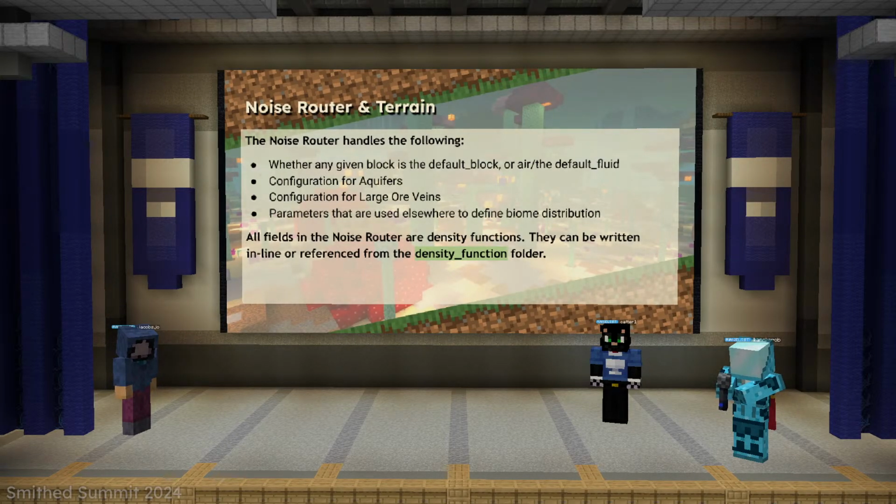And also the parameters that get used elsewhere to define biome distribution, which we'll get to a little bit more later in the presentation. All of the fields here in the noise router are what are called density functions. They can be written inline here, or you can make them separate JSON files in the density function folder and reference them here. And there are pros and cons to doing either, and how they get used.